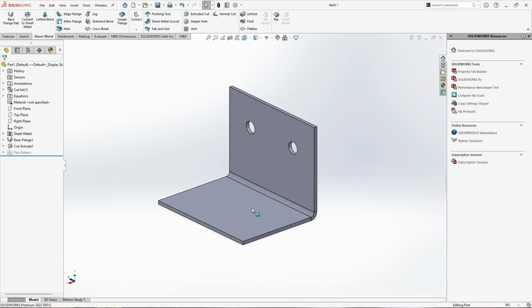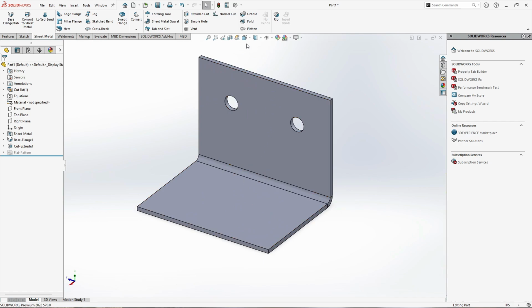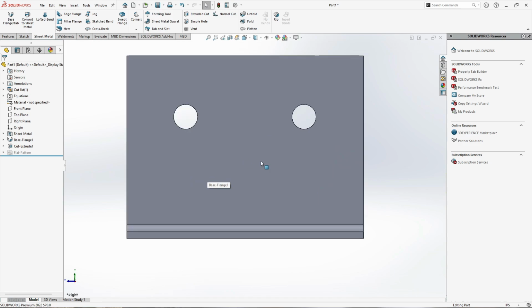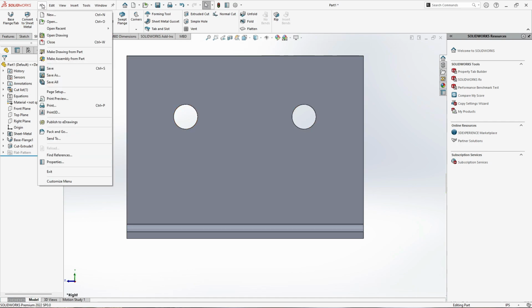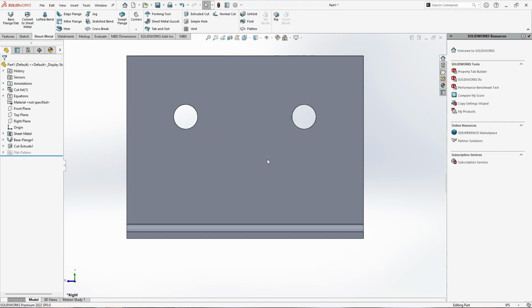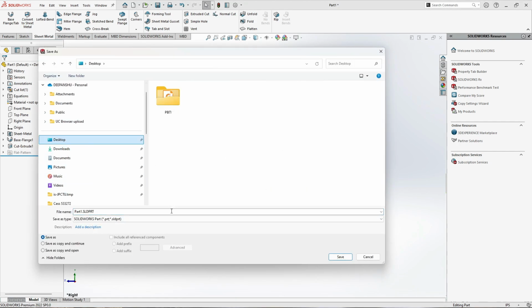Now to create the DXF file for this present object, first of all let's orient the object. So here we have this orientation of this object. Now after giving the orientation, this is the front view. Let's go to the file and click on make drawing from part. First of all we have to save it. Let's save it on the desktop. So let's save it, part 1, save.